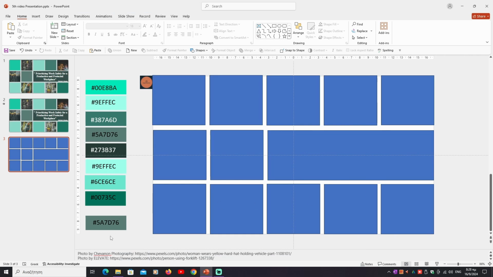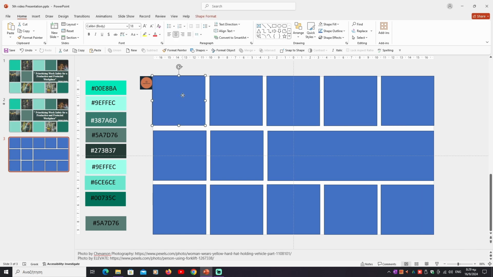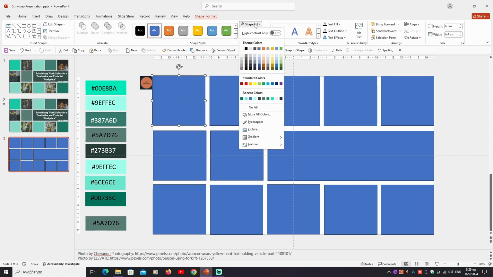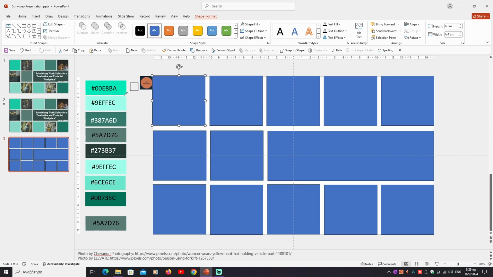From the left side, outside of the design area, we have put the colors we will use with their hex codes. We also write the colors with their codes in the description, so you can copy them from there if you want to practice with us. It's time to color the rectangles that we want. Click the rectangle we want to color. First, we go to Shape Format, Shape Fill, Eyedropper, and choose the color that we want from the left outside of the design area.